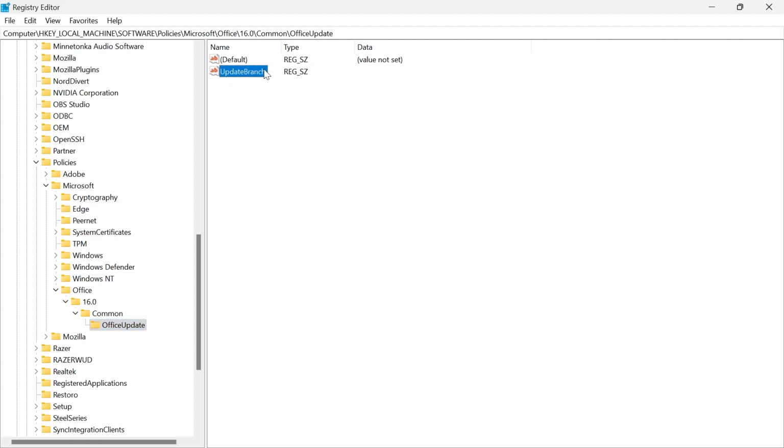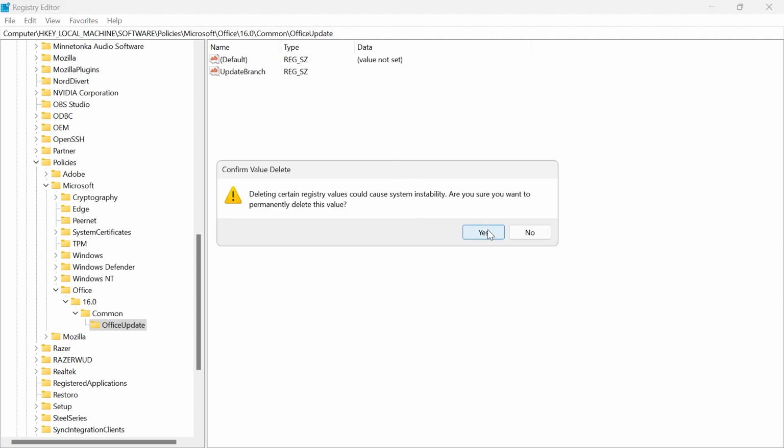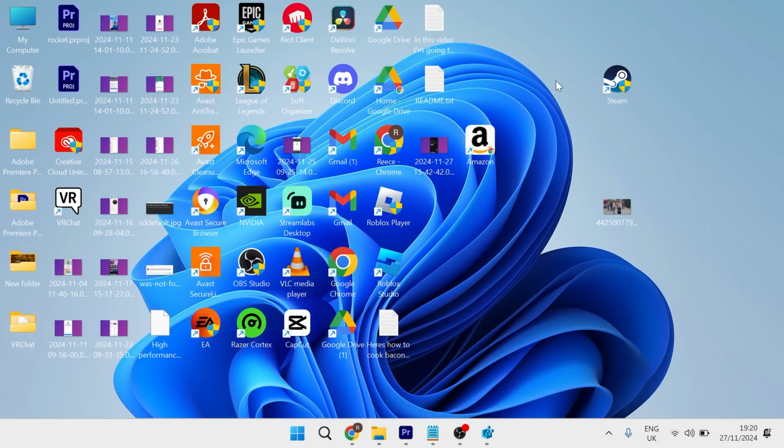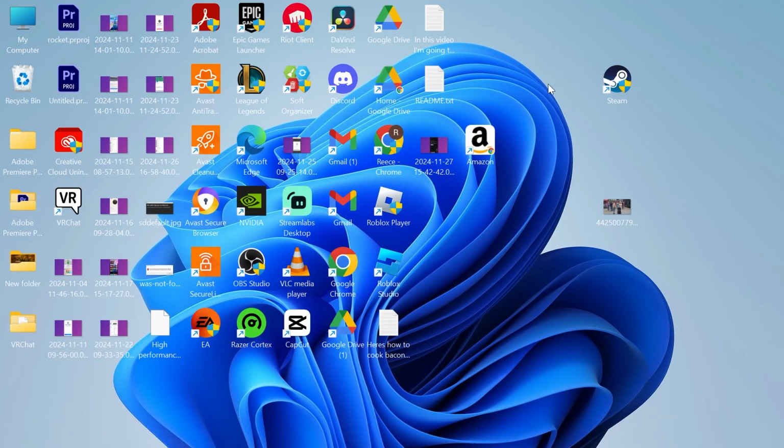Now it should be called Update Branch, and all we're going to do is right click on this key and select Delete. Then you'll get this warning message pop up, just press yes. And now all you need to do is restart your computer. And once you've restarted your computer, you can try reinstalling Office, and that should have now fixed any issues you were getting.